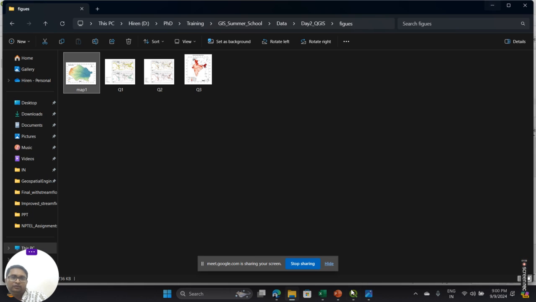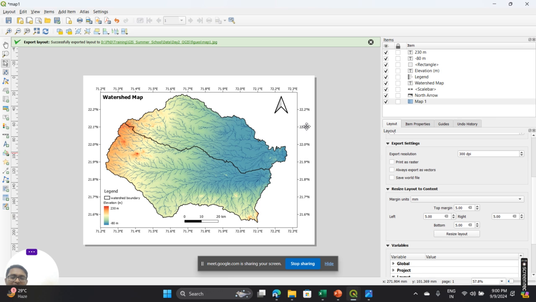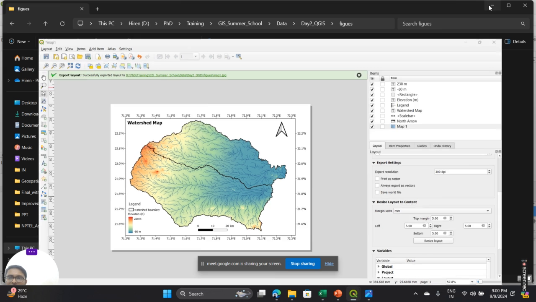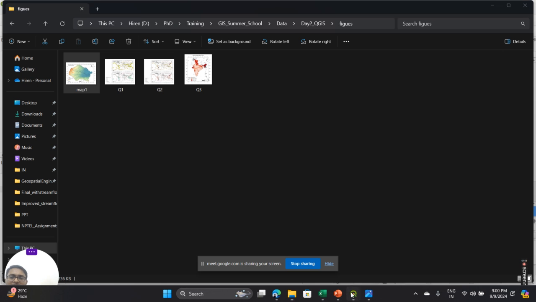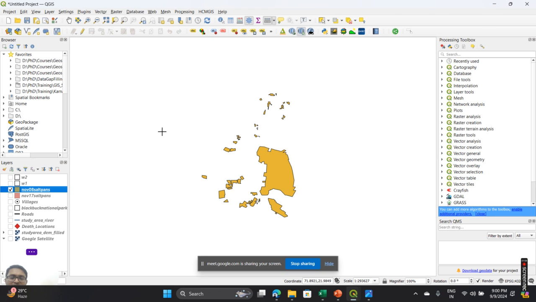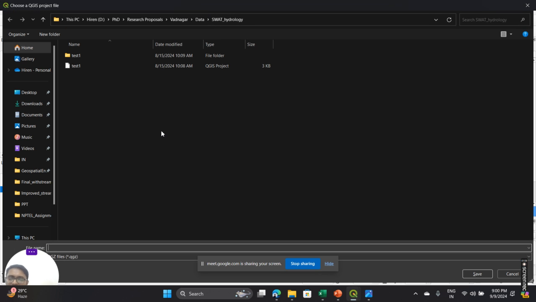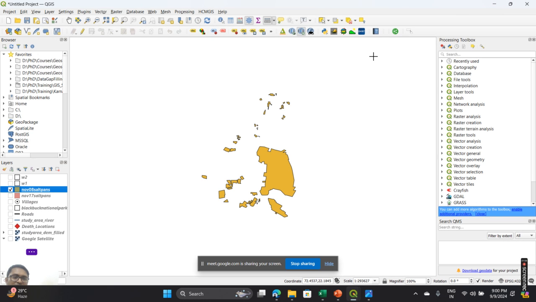So that's it. You can prepare different maps similar to this. And if you want to save your QGIS project, then just press Control S and save it as map 1 or test 1 or whatever you want to write, lab 1, and just save this particular file. So that's all for today's class.